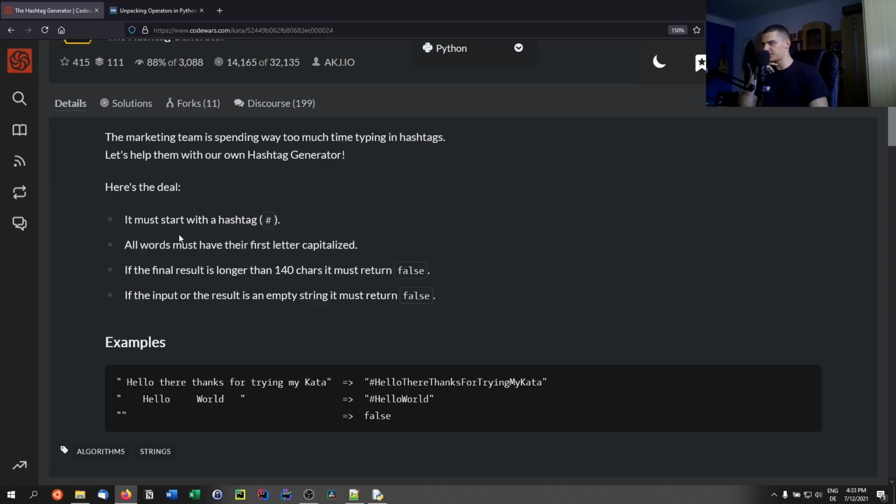Here's the deal. It must start with a hashtag. All words must have their first letter capitalized. If the final result is longer than 150 characters, it must return false. If the input or the result is an empty string, it must return false. Okay, so what does that mean? "Hello there, thanks for trying my kata" would result in that.